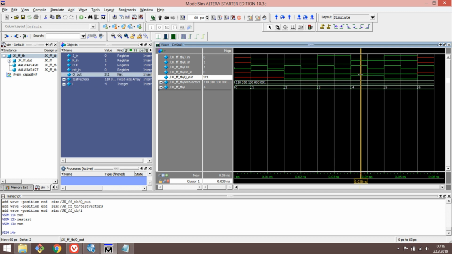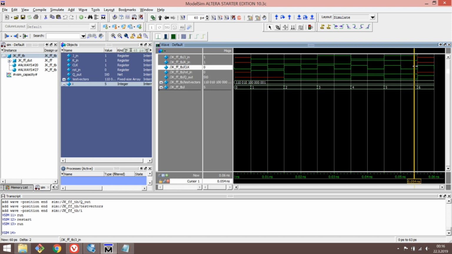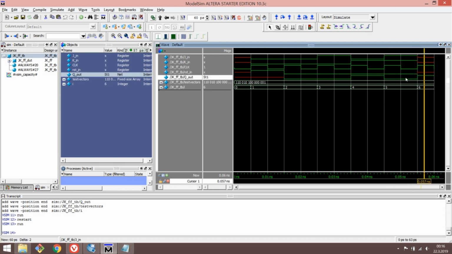So that's fine. In this clock, what did we do? Actually, we set J to 0, K to 1. That means resetting operation, right? So that is fine actually. And on the last clock, what did we do? We set J and K equal to 1. And the result is observed on the next edge of the clock, and that is toggling operation. So Q is toggled from 0 to 1 as expected.